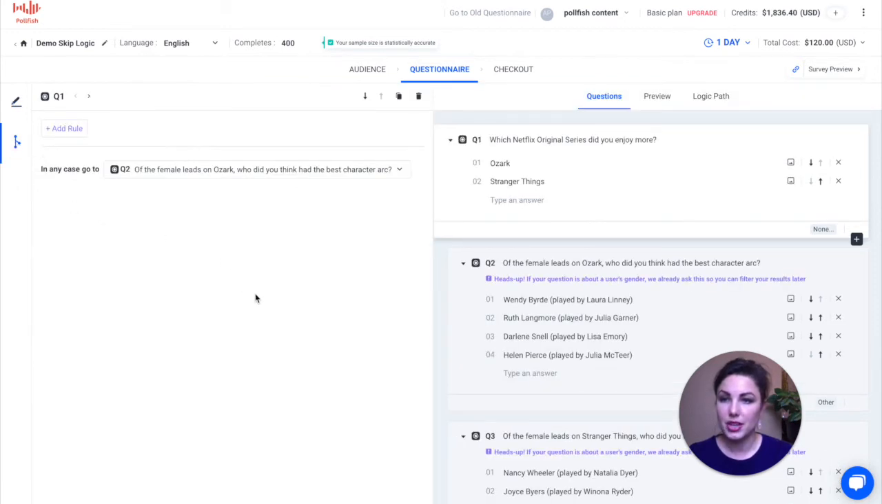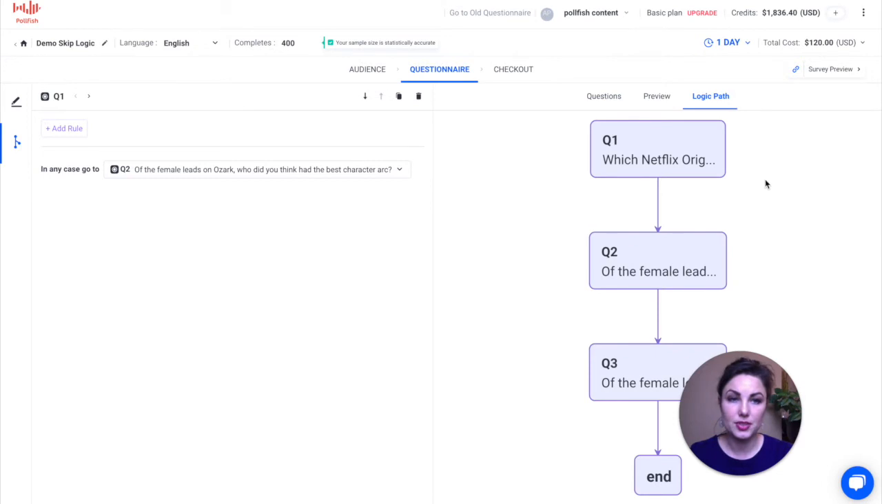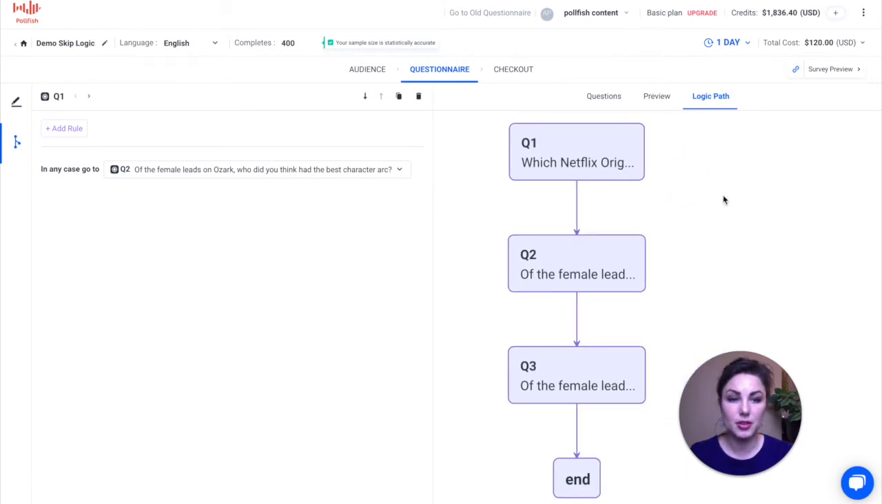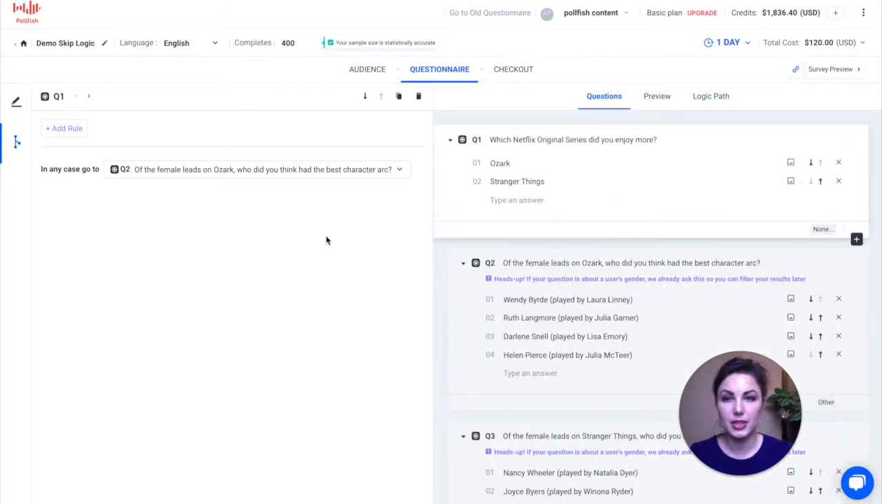When we click on the branching icon, we can see the complete skip logic menu. This will also show us a preview of the survey questions, as well as a preview of the survey and our logic path. The logic path shows us the flow that respondents are currently going to go to. Right now, this is a regular flow, following one question after the next, where every respondent receives every question. To make these questions more relevant, we're going to add skip logic.